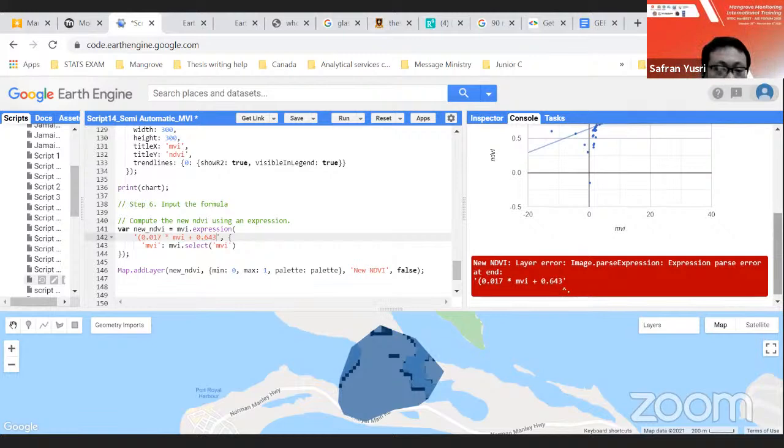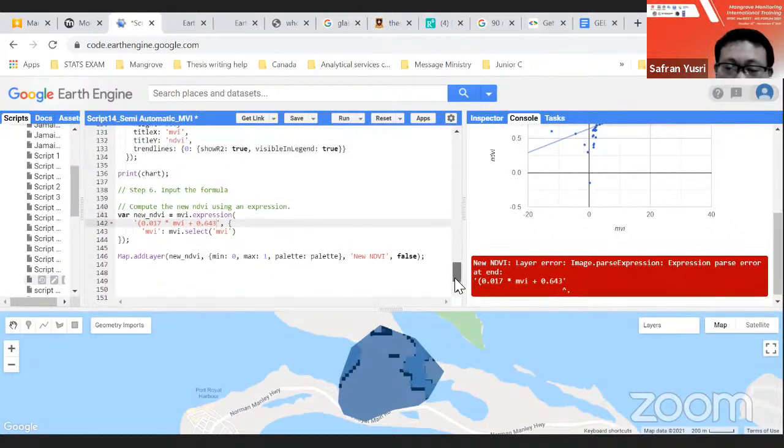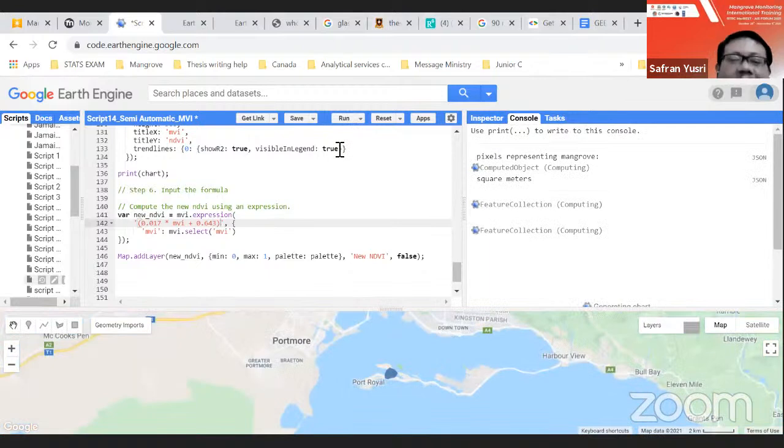Okay. I think you missed one item here. Let me check, please. No, you missed something here. Oh, the bracket. You missed a bracket there. Yeah, yes. Now you got it right.